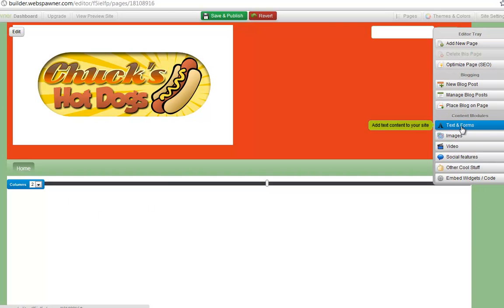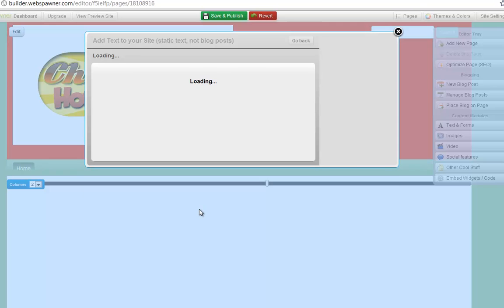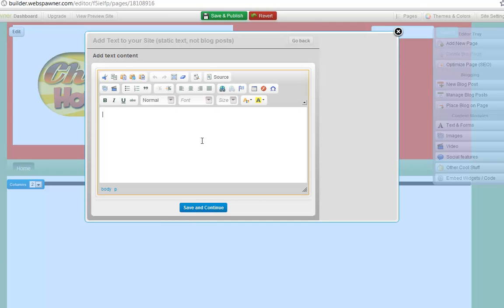For that, we go to text and forms right here in the command on the right hand side. Let's click that. I'll show you what we come up with. We want these other things we're going to be concerned with later. Right now, I want to go into the content editor and take a look at what we've got to work with. This is a full-featured content editor right here. We are going to write something in here, and we are going to post it right here on the website.